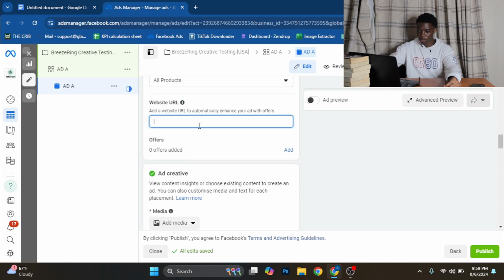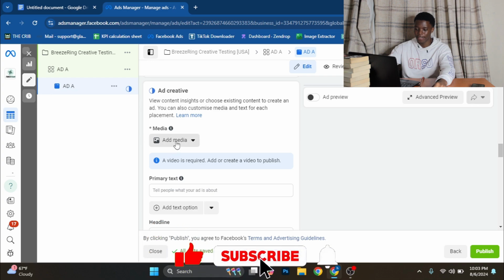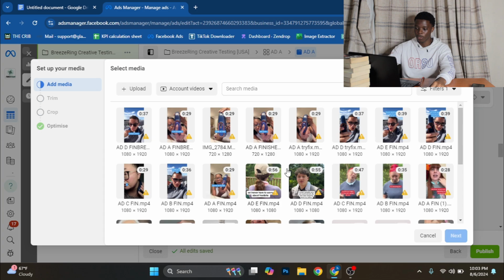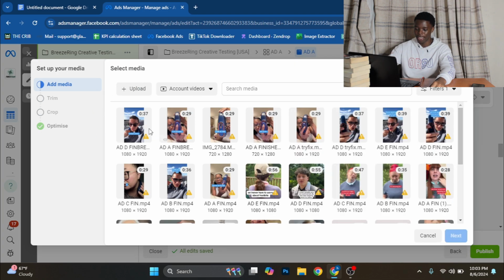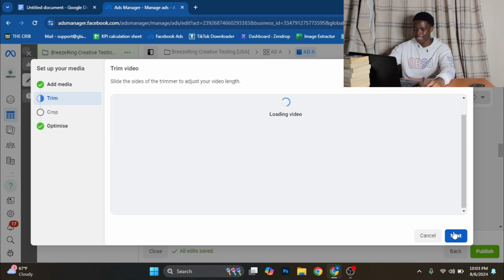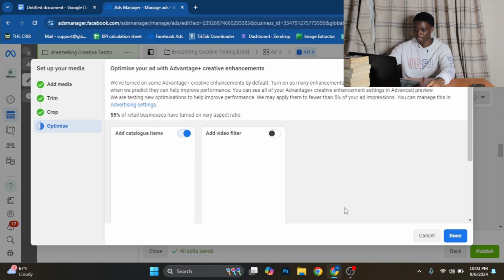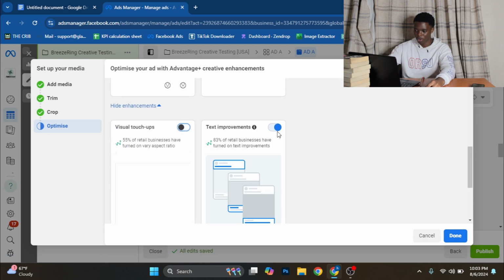Scroll past that, you want to put your website URL in here. After you put the URL, scroll down to add creative, click add media, and then add video. Once this interface loads up, you want to upload your selected ad and put it in here. All my ads are already in here. I'm just going to click on a random one. Click next. Trim, don't trim it. Don't crop it. And then you want to make sure all of these optimization things are off. So just turn those all off. And then click done.